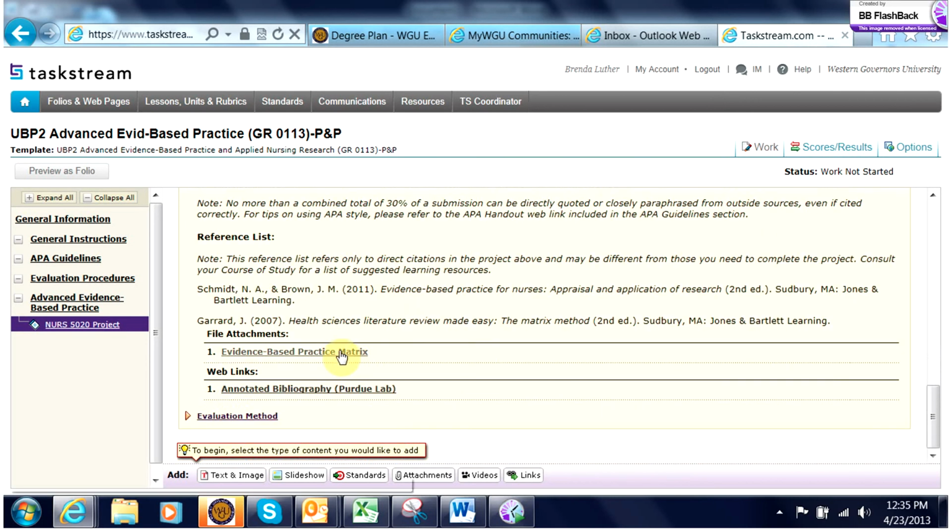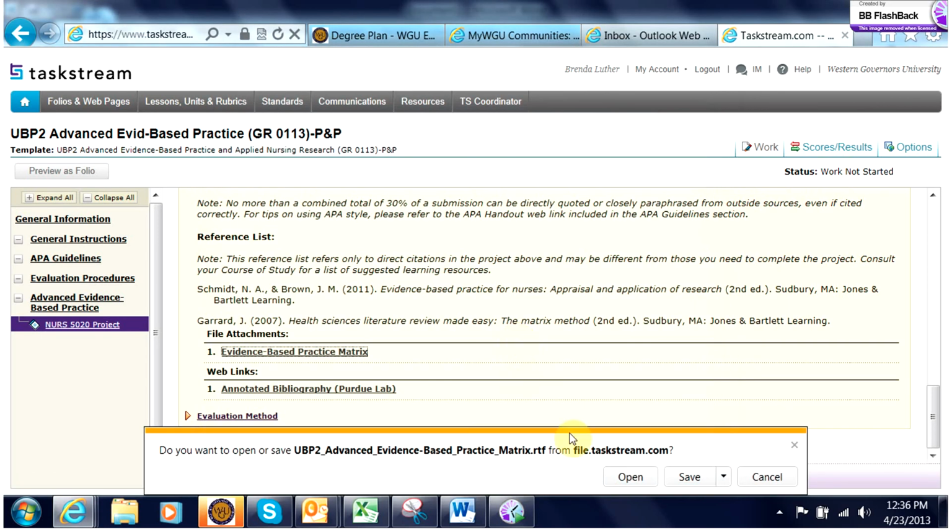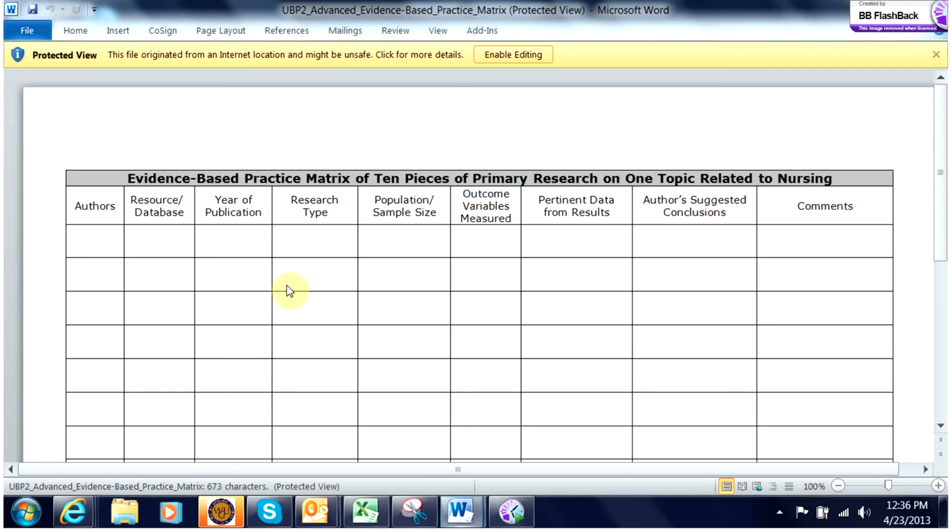Okay, I've gone on and on a bit. I want you to notice that the matrix is attached here. You can use this matrix or you can create your own. It's simply a table where you would list the authors, where you got it from, the year of publication, the type of research, the population that they studied, what was their sample and their sample size, what were the outcome measures they explored. Outcome measures are the variables that participated in understanding the outcomes of this study. That is different than pertinent data.